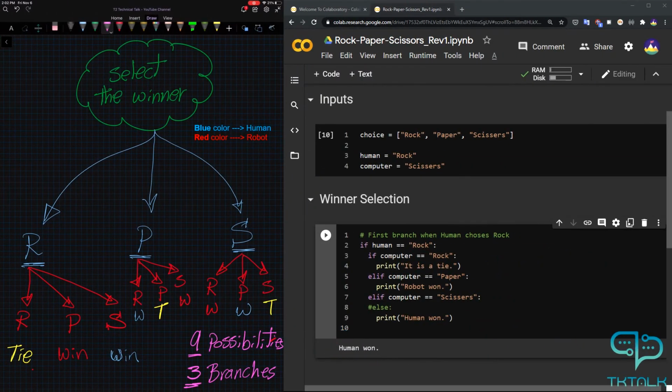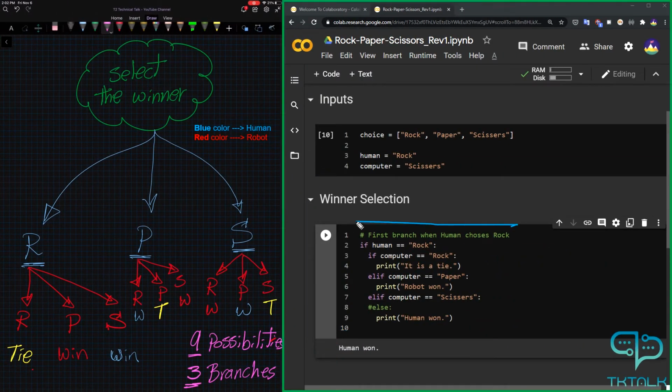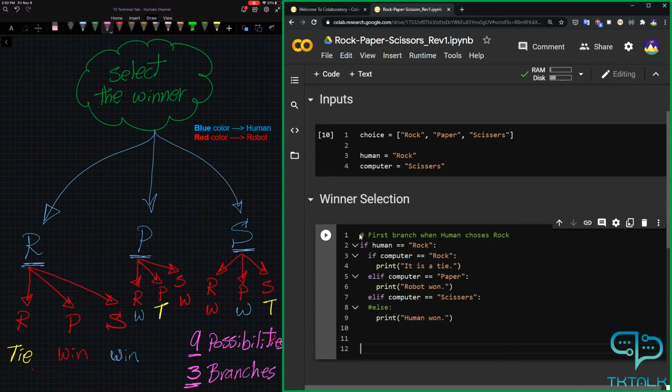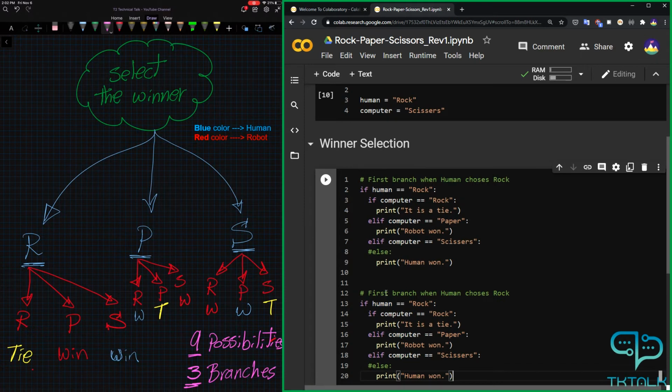Coding and testing the rest of the main branches. We will take the entire code for the first branch and repeat it for the other two. Select the code lines. Copy and paste them under the first branch. Edit the comment line to indicate the following code lines belong to the second branch when the human variable equals paper.